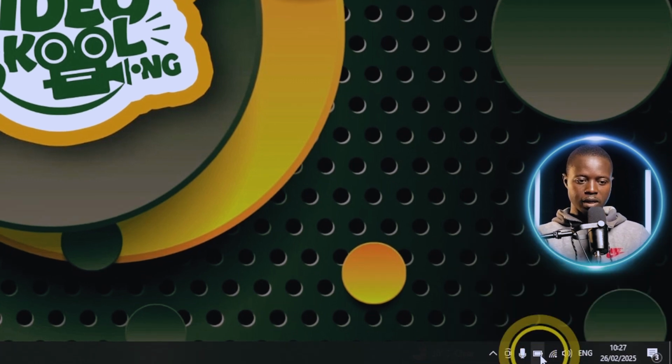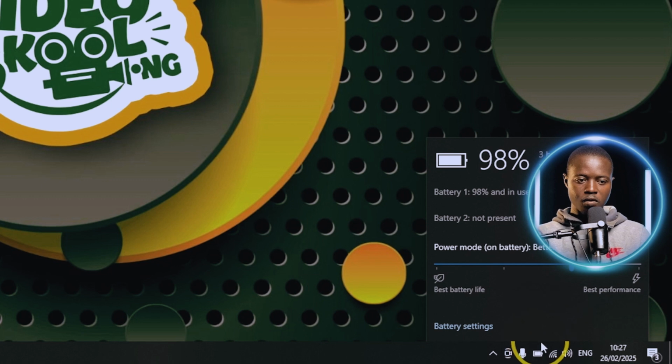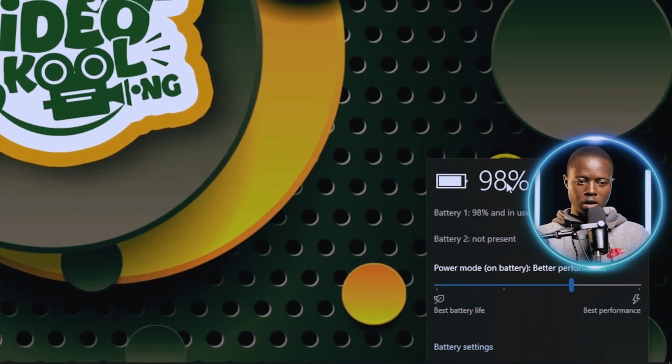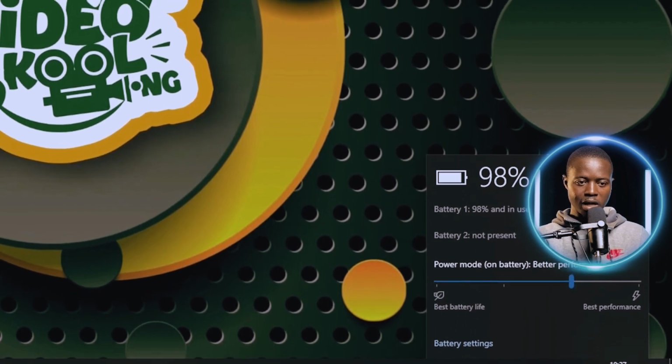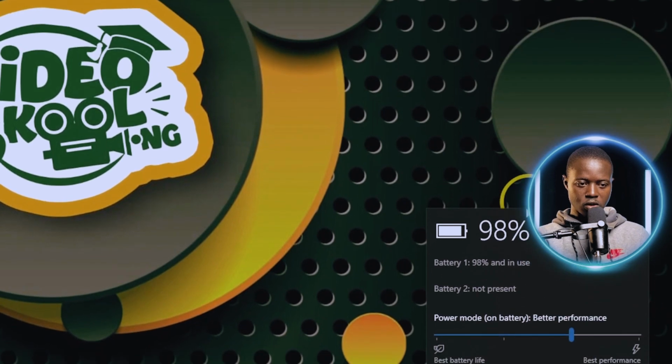Then you now have your battery. If you're on a laptop, you see your battery here. From here you can see the battery percentage and how many hours are remaining. So all of that you can see here.